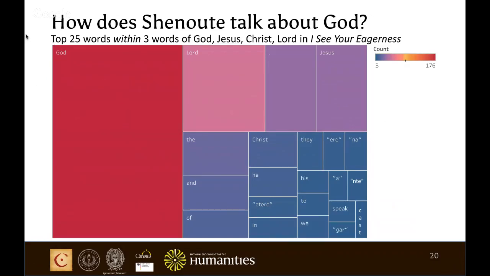And so you can see very easily in the visualization the top hits, the top three words that are around the words for God. I searched for God, Jesus, Christ, and Lord. Those are all words that are used to talk about God. And you can see God, Lord, and Jesus are also top collocations for God, Jesus, Christ, and Lord, right? They're all collocations for each other, right? When Shunuta says God, he often will say the Lord God, or when he says Jesus Christ, he says Jesus Christ, right?